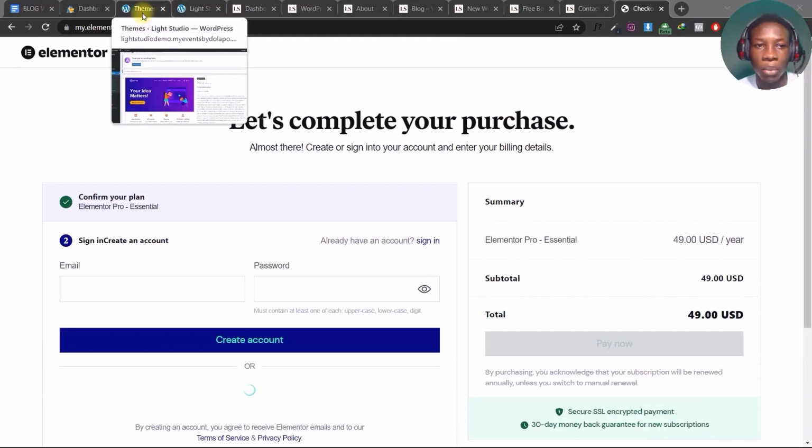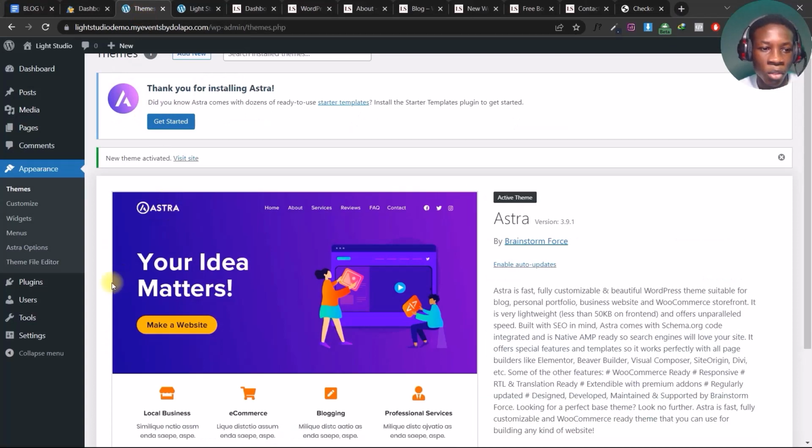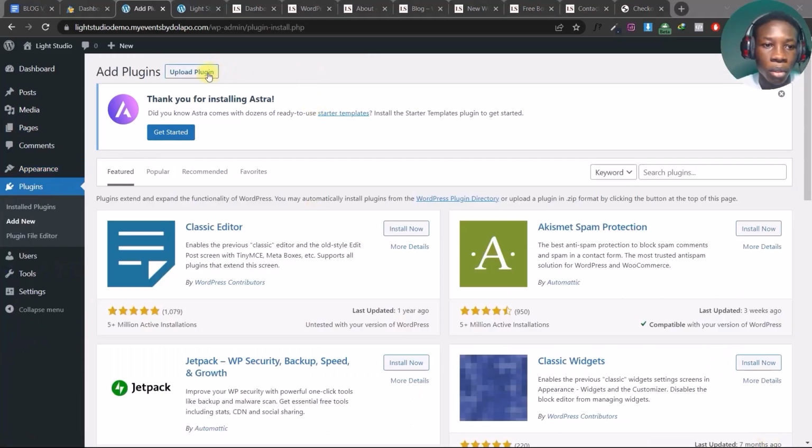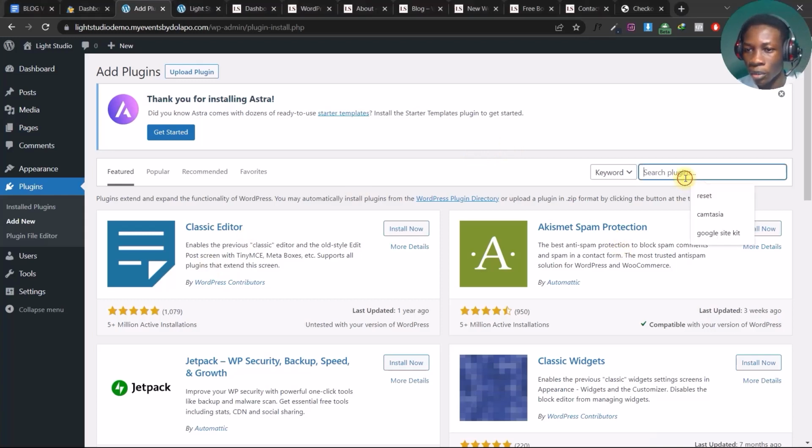I already have the plugin installed on my system. In order for you to install the Elementor Pro plugin, you need to come to this section which says plugins, then click on add new. Now once you click on add new, you'll be brought to this page here, which is the WordPress repository for plugins, just like the theme. This is for plugins. So here you just need to search for the plugin you want to install.